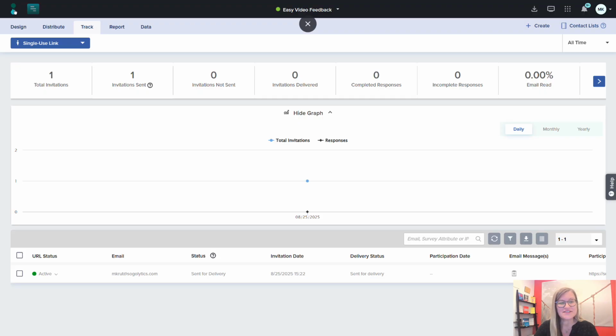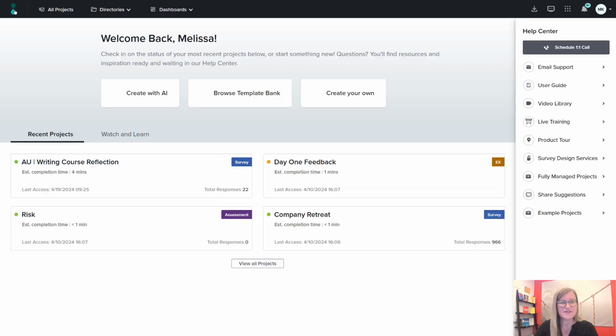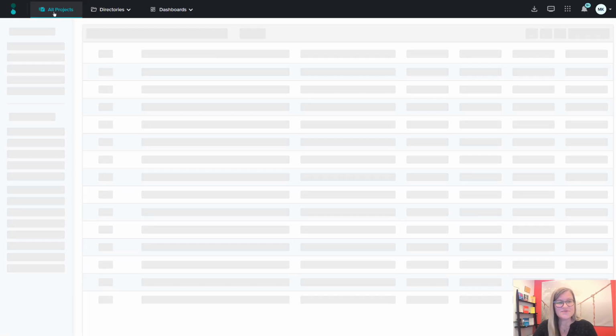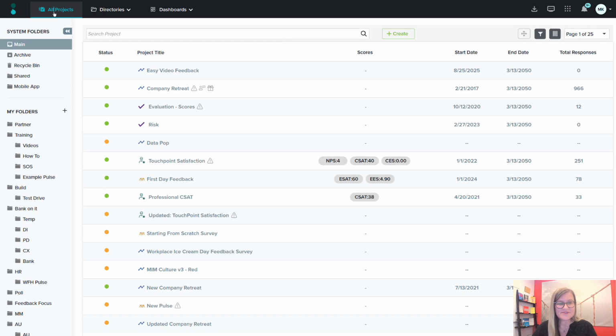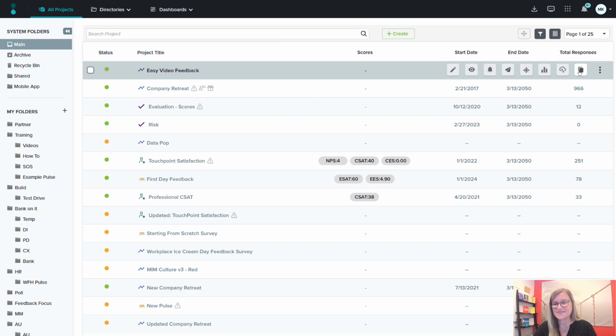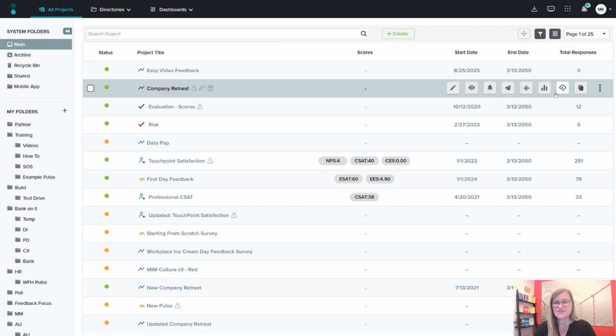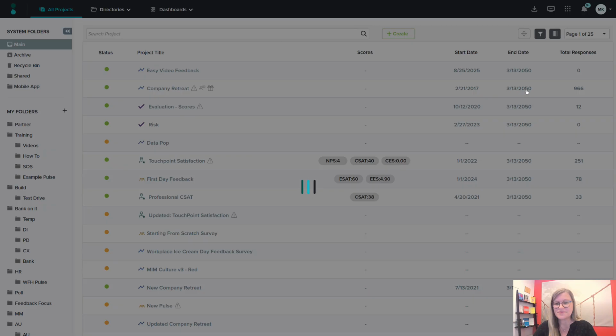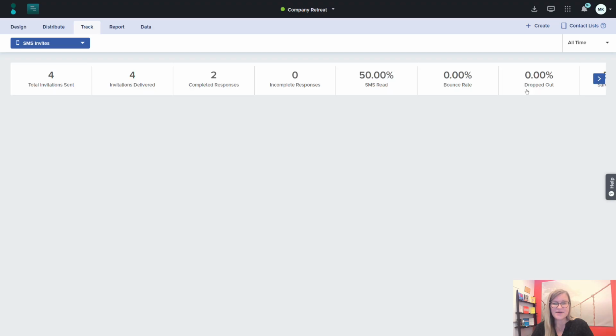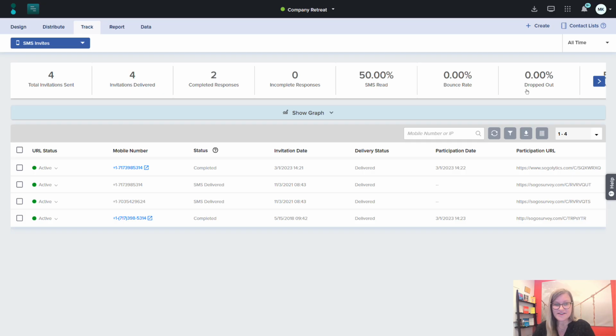So I'm actually going to go up here to the top left and click on the logo here. You can go back to home from here if you like, or you can always go up to all projects directly, just showing you an option of how to get there. And actually, I want to switch over to something that has a little bit more data. So yes, right now you can see in all projects, here's my most recent project, Easy Video Feedback. I'm actually going to swap over to this one called Company Retreat because you can see already it has a lot more data. And there it is, more data.